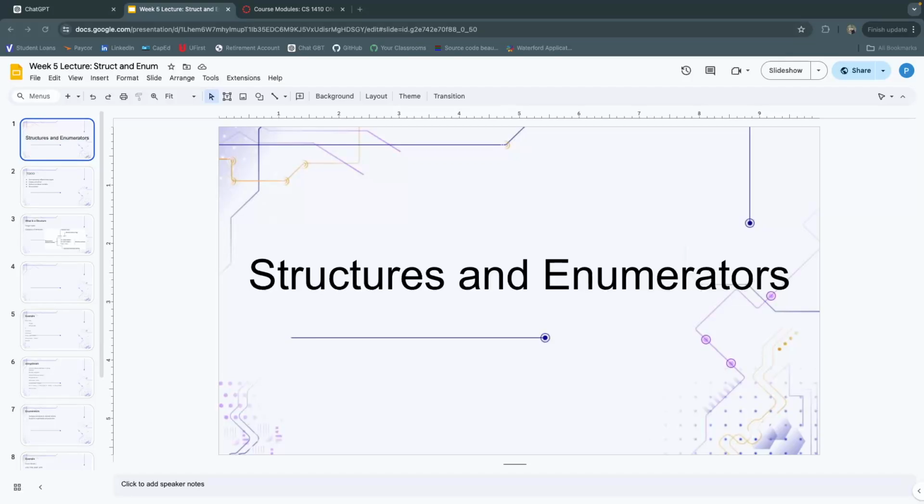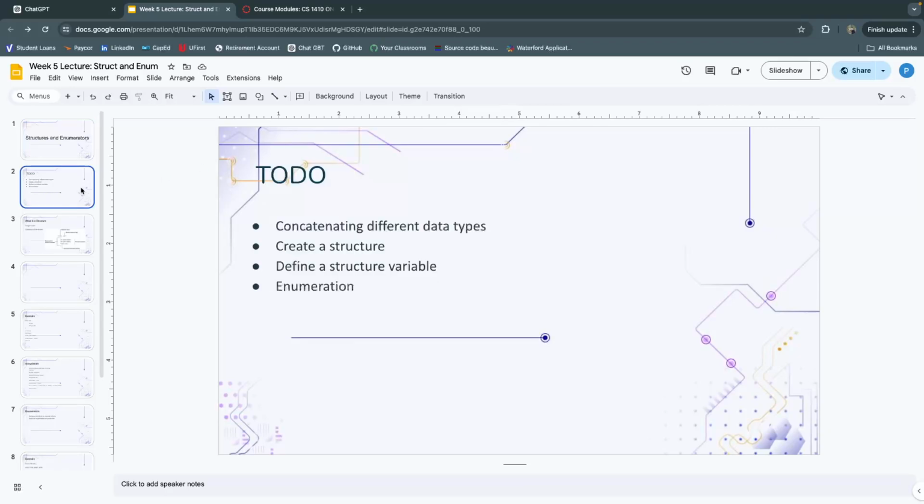Hey class, today we are going to be going over structures and enumerators. Some of the things that I want to go over in this lecture is concatenating different data types through the use of something called string stream. And then also, of course, going through what a structure is, how it relates to object-oriented programming, and then also enumeration.